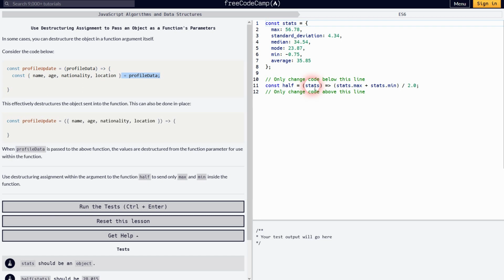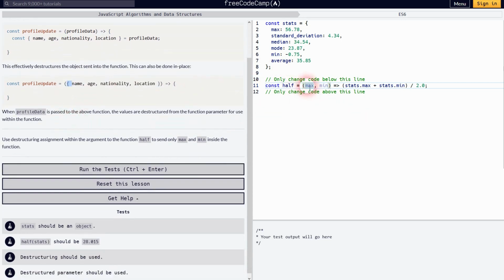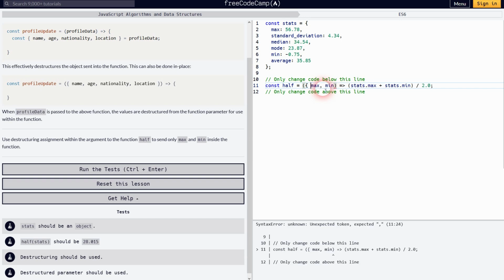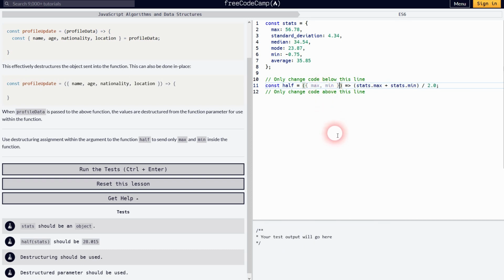On the right hand side, what do we need? We've got our half function, and we want to have max and min as the parameters. Okay. So the way to do it should be const half equals, and then inside of the parentheses we need max and min, which is the same as here. So let me add these curly brackets. And then we don't need the stats anymore.